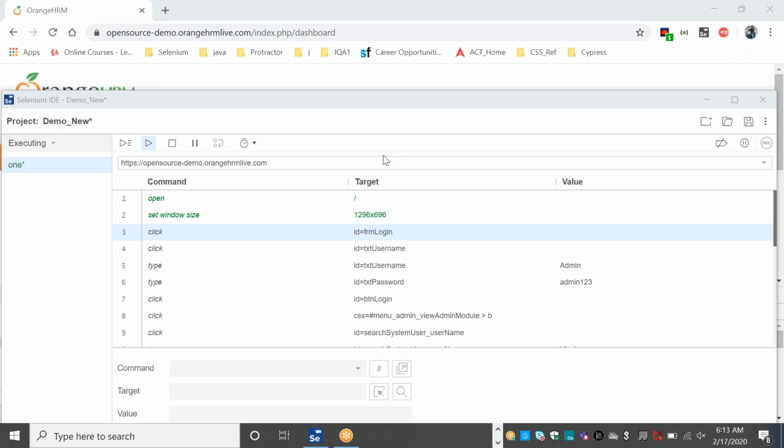So that's all about the frameworks, BDD and TDD. We're just trying to differentiate the number of opportunities and the demand, with good pay scale, in the market for C Sharp Selenium versus Java Selenium.